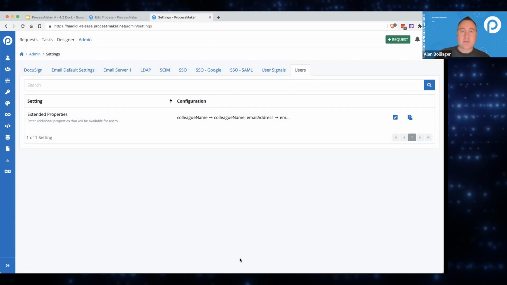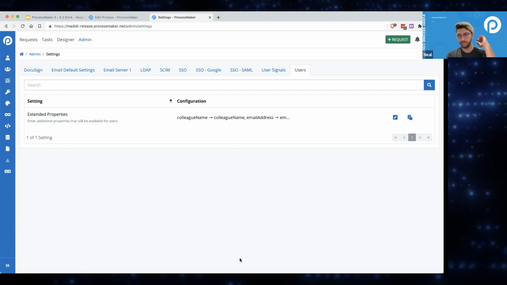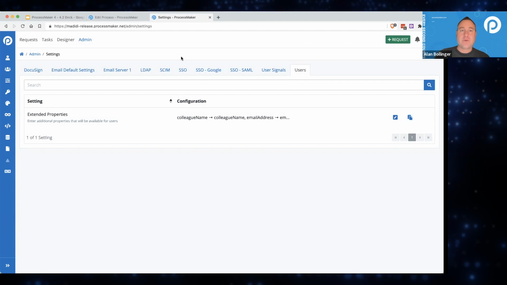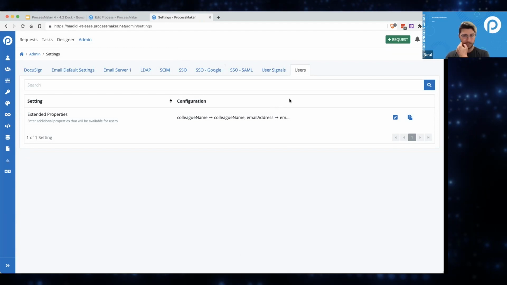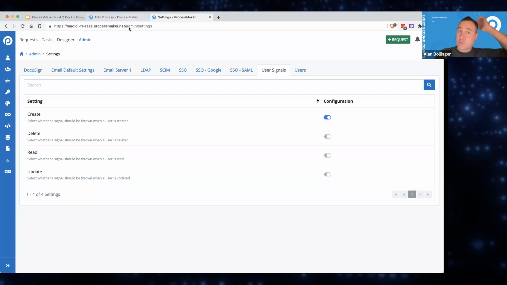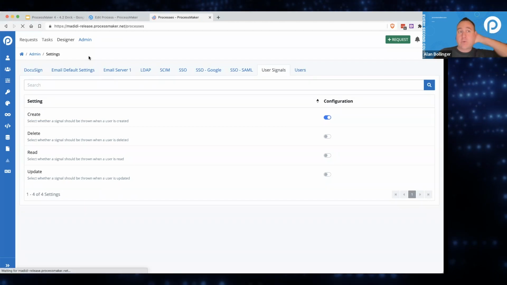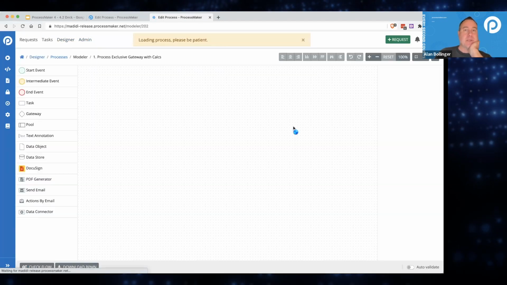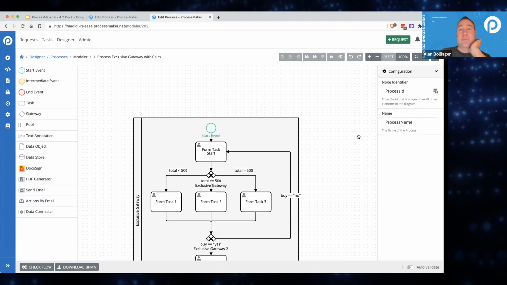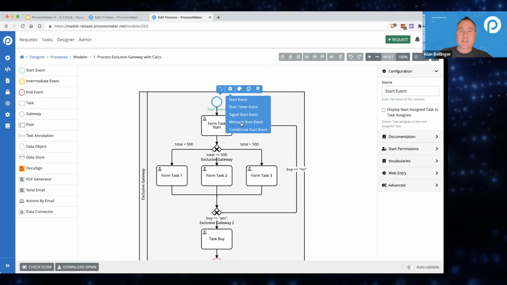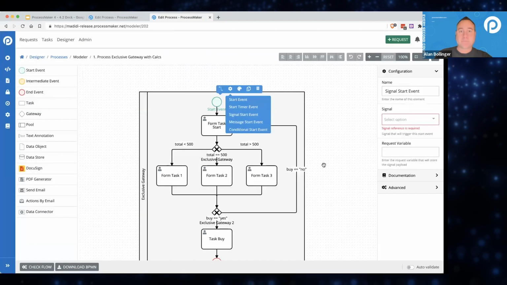All right, so there's a question in the chat. How do you react to events thrown by user signals? Right, so when you turn on signals in general, such as the user signals, what you would do in your process, you would go into your design, and I'm just going to click on a random one here. And what you would do is you can have a couple different scenarios. So one, your start event can be set to a signal start event.